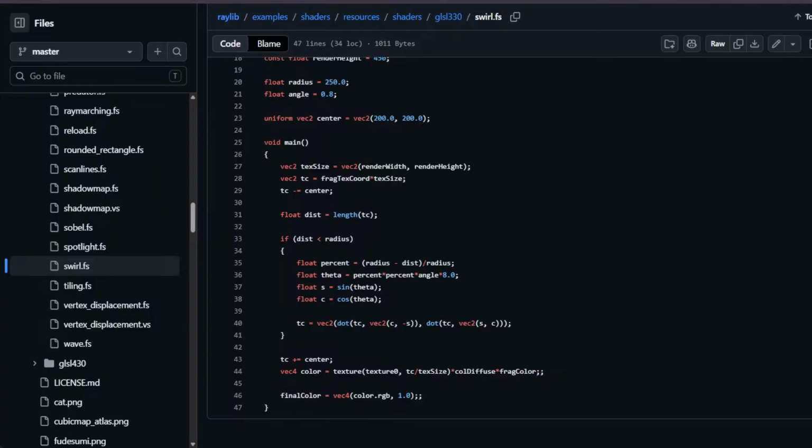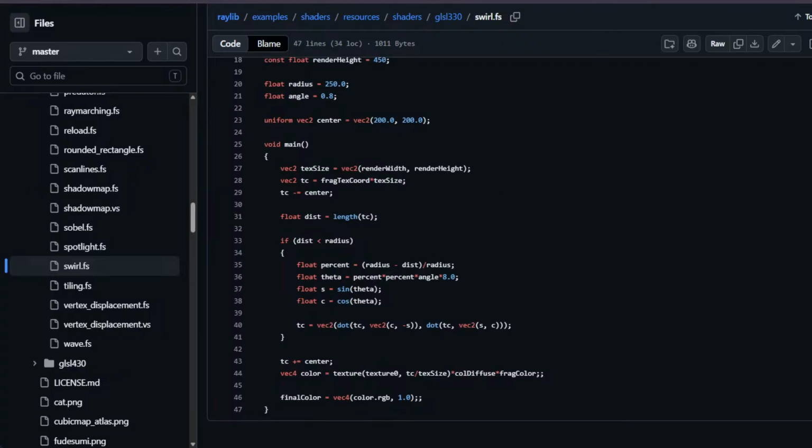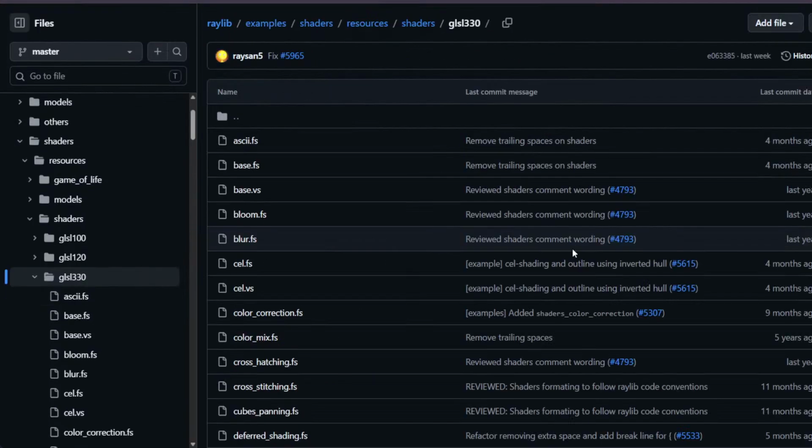So it's pretty simple, actually, because it's just a bunch of maths happening here, dot products, and sine, cosine, and stuff happening here. Not sure exactly how it works, but there you go. So you don't have to be a maths expert to do this stuff.